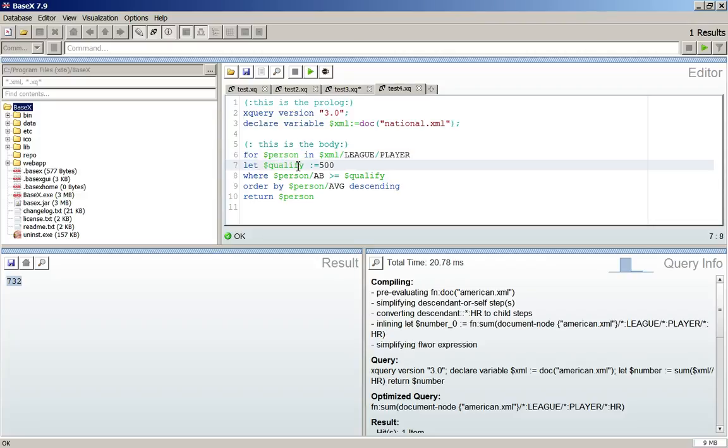Then we're going to qualify it. We've already looked at something like this in the presentation a little bit. We're going to create a qualify variable that's going to allow us to refine what players we grab. And we're going to set that equal to 500. So now 500 is in qualify.